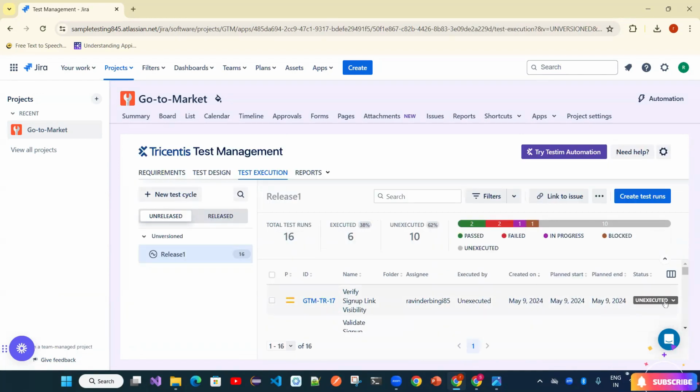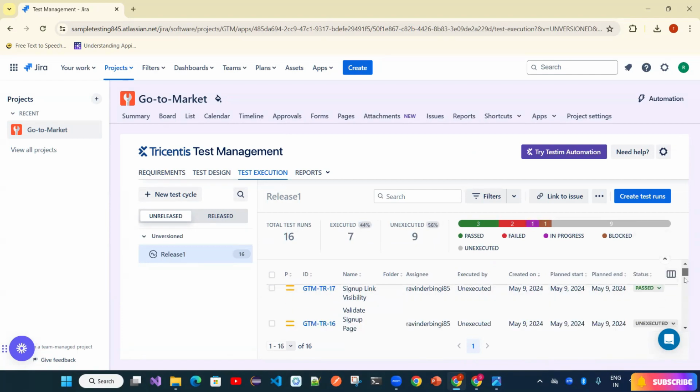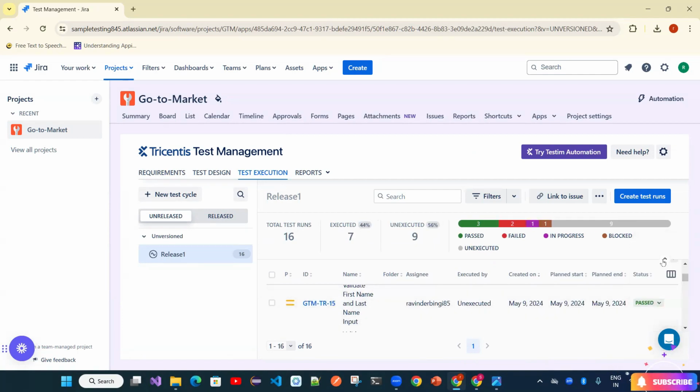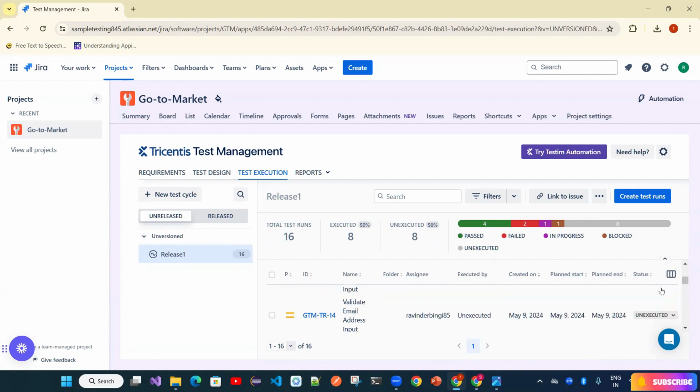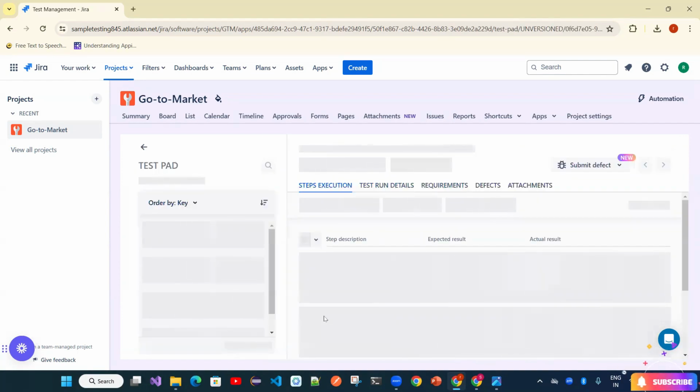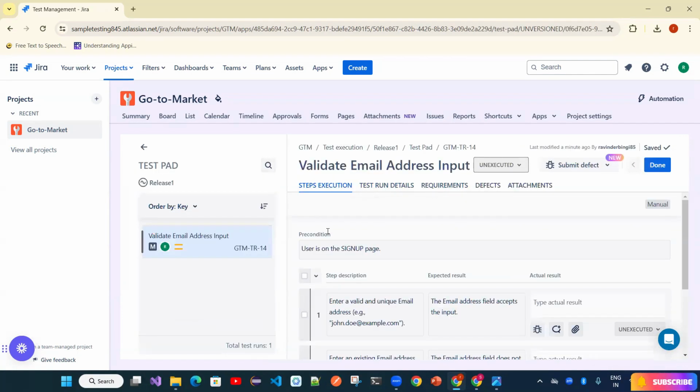You can add the status here, pass or fail. I'm just passing now. For example, this test case has failed. Open this. This test case has failed due to some reason, and you want to submit a bug for it. You change it to failed, and also submit a bug. You can submit a bug directly from here.